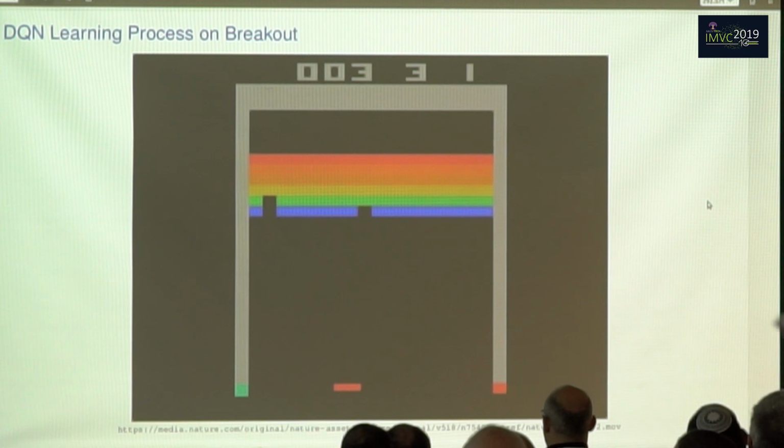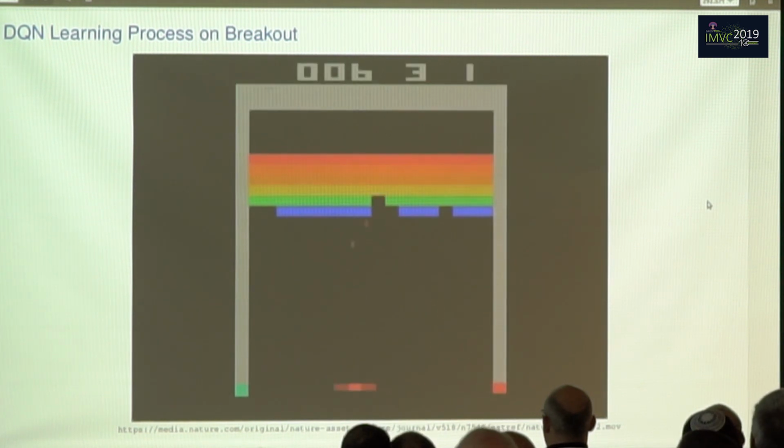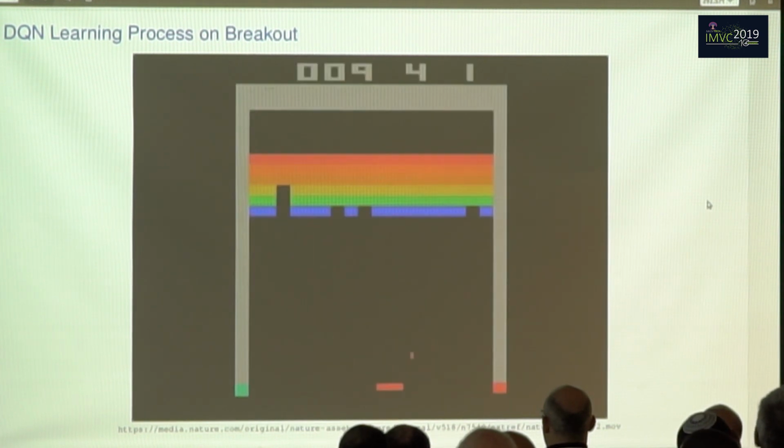So I remind you that DQN doesn't get any information about the game other than the legal actions it can take, how the screen looks, and what the score is. Initially it is not able to hold the ball for too long in the game. But as learning progresses, it learns to hold the ball for longer periods. And then after 600 learning iterations, something interesting happens.